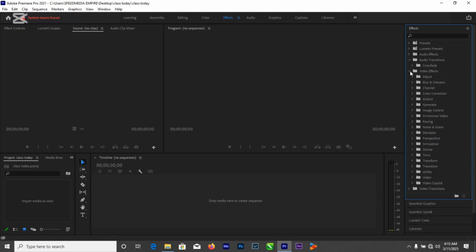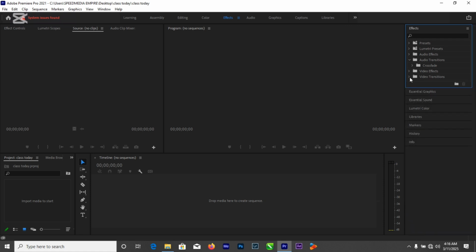Alright, now video effects, just as the name implies. These are every kind of effects you can do on your video file, your visual files. That's what Premiere Pro comes with. Otherwise, these are your video transitions that can transition from one clip to another clip.